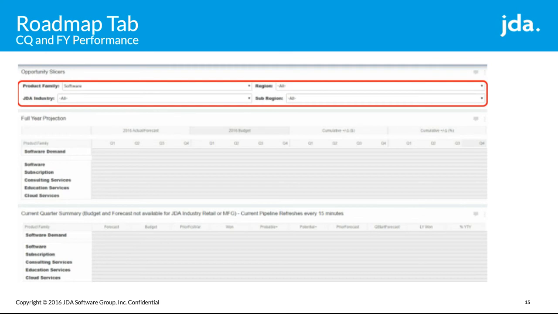Yeah. So this is from our roadmap tab. This is our roadmap to budget, as we like to talk about it.